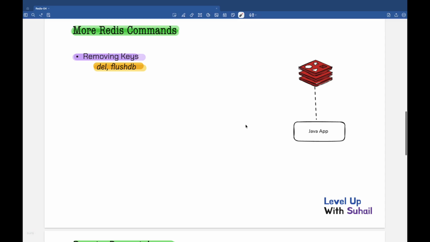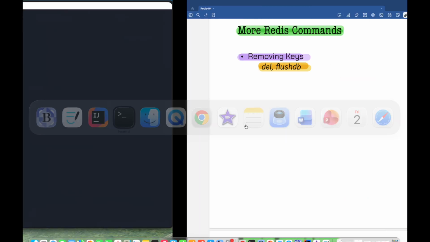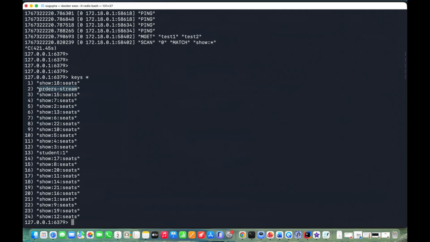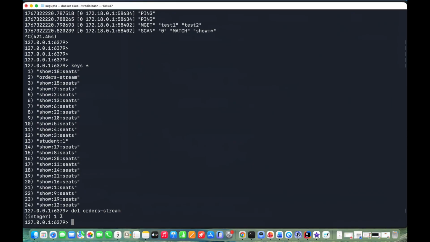Now let's discuss a few more commands, for how we can delete a key. Let's open the Redis CLI again. Let's close this. For delete, the simple command is del, and we can provide any number of keys over here. Let's see keys star, what all keys are available first. Let's say I want to delete the order stream. So I will do del order stream, and it will just return the integer value 1. What it reflects is the number of keys affected.